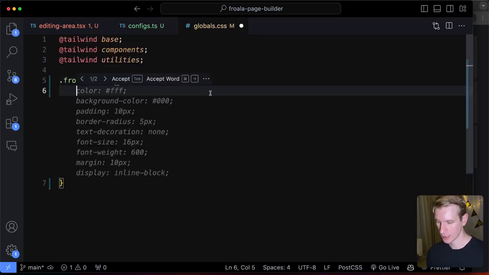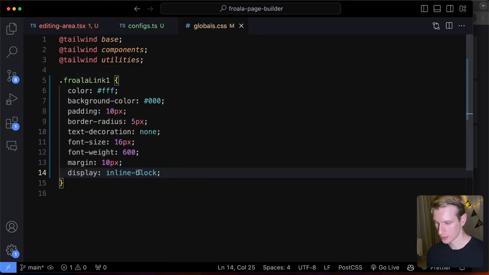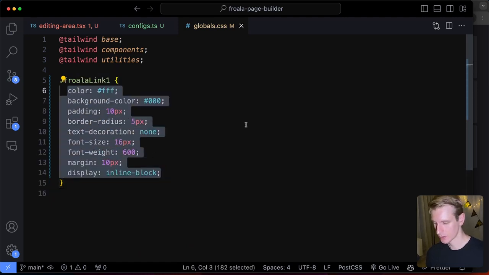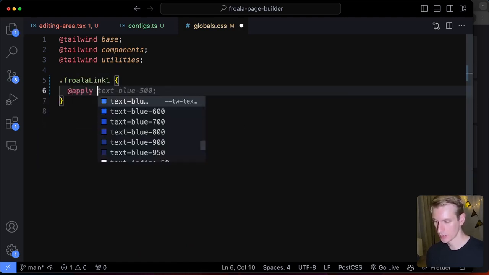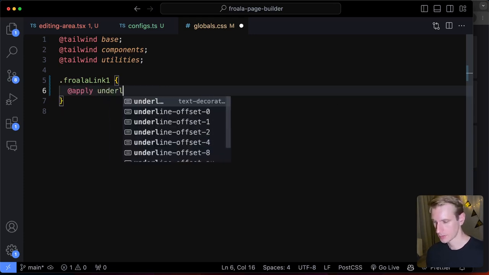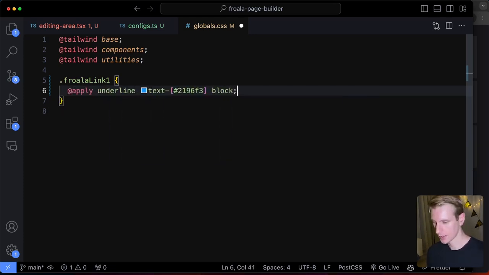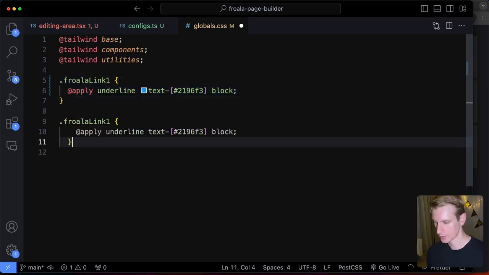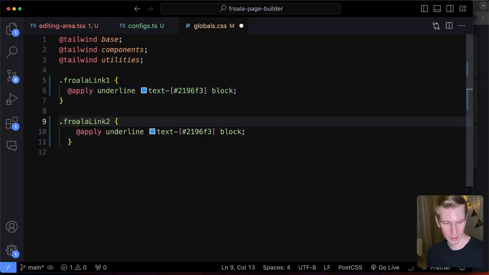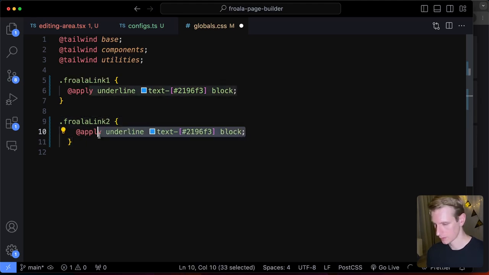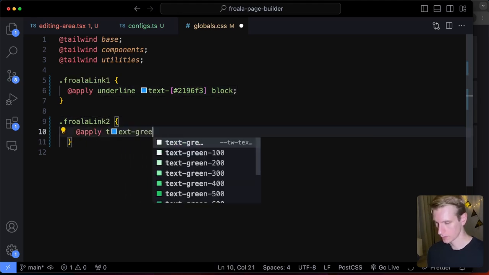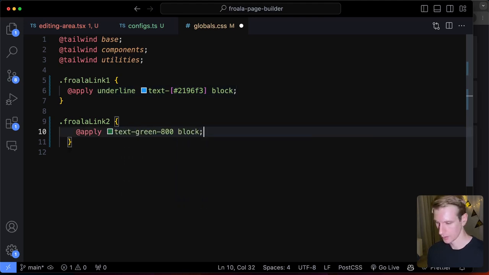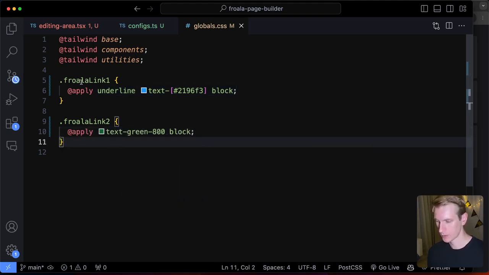Now I can use this, of course, with just plain CSS. But let's say we want to use Tailwind here. Well, Tailwind allows you to do this as well using apply. So let's actually use that. I want to give this an underline, a color, and let's also make this a block level component so that it actually takes up its own line. And then we also have the other one, Froala link 2. Here, let's just make that, I don't know, text green 800 and also block.